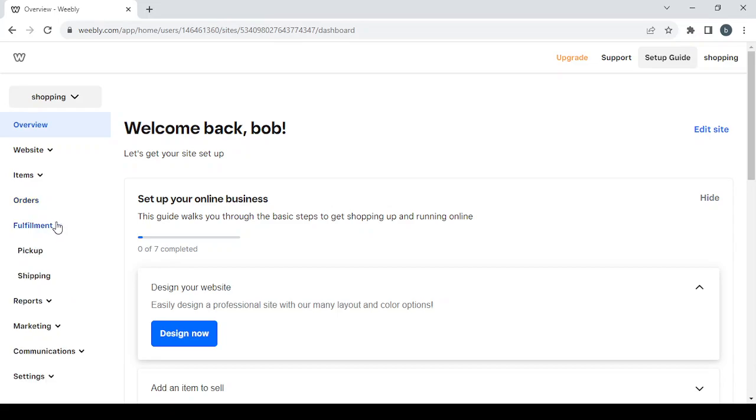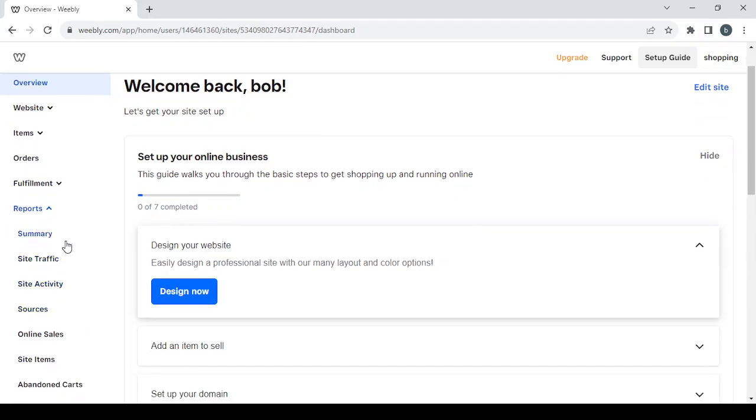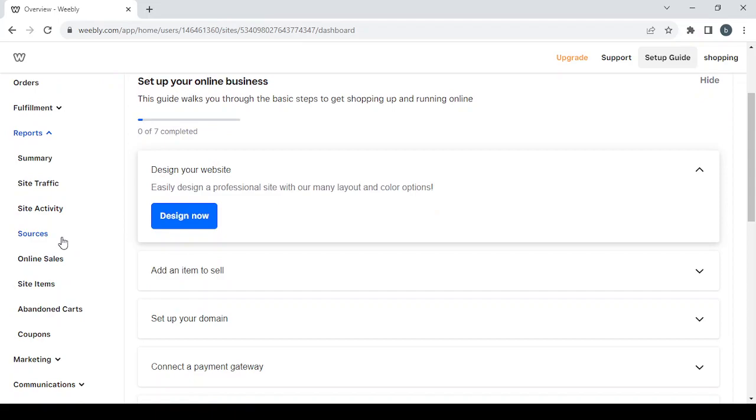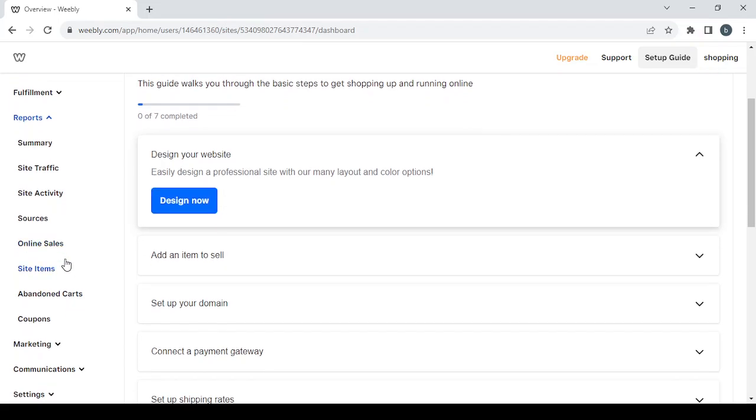Then we have the fulfillment section, where you can set your pickup settings and your shipping settings. Then we have the reports section, where you can see the site's traffic reports, the site's activity reports, the sources reports, the online sales reports, the site items reports, and so on. And if you want to see the summary of all these reports, you just go with summary.